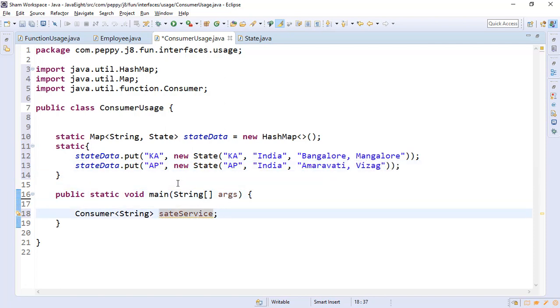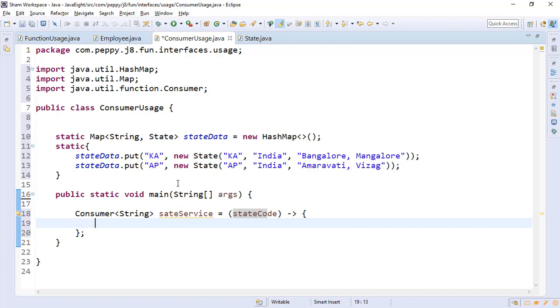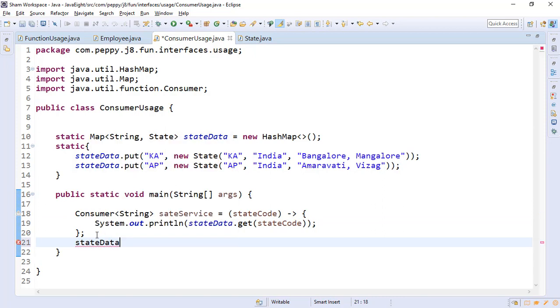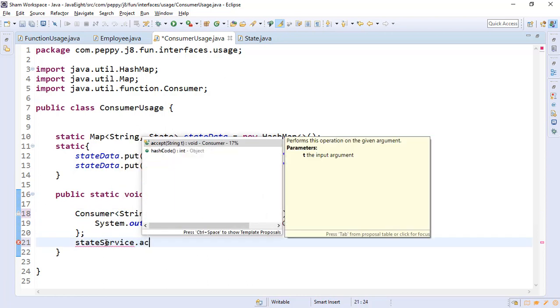Let me try to complete my state service. Here I'm implementing the lambda: state service equal to parenthesis, arrow, and implementation. In the parenthesis, it is going to take a string, which I can call stateCode, and here sysout, we're going to just print stateData.get, and we pass the state code. Now it's going to print the state when we call stateService dot accept. There is a spelling mistake, which is stateService.accept.